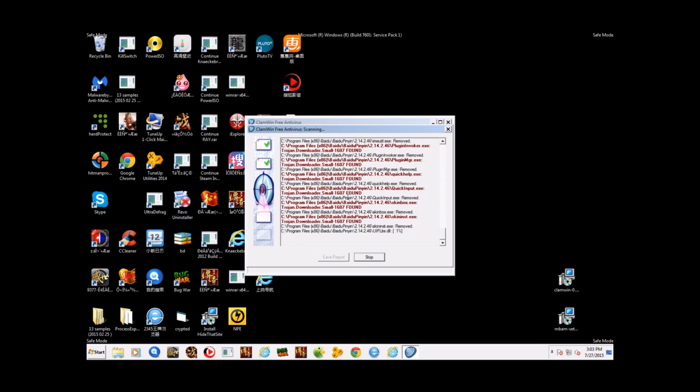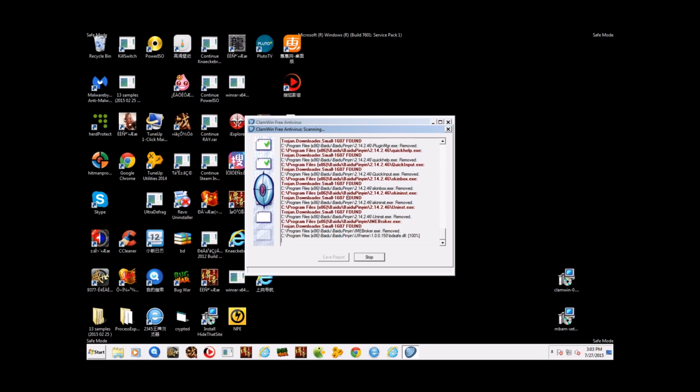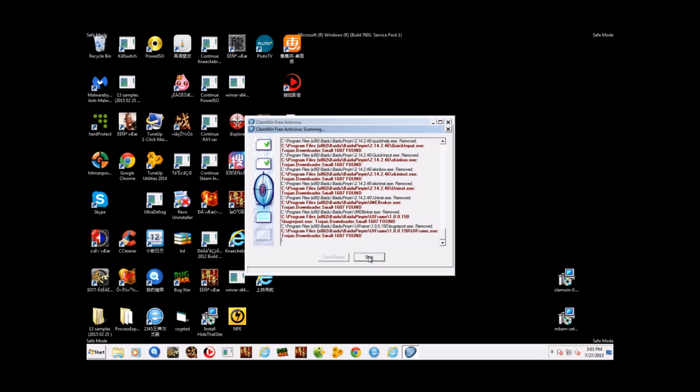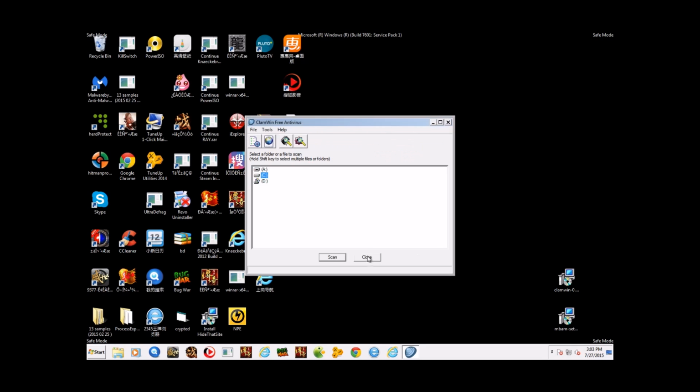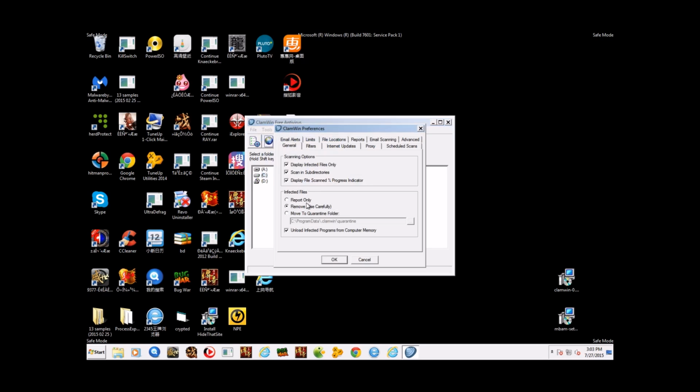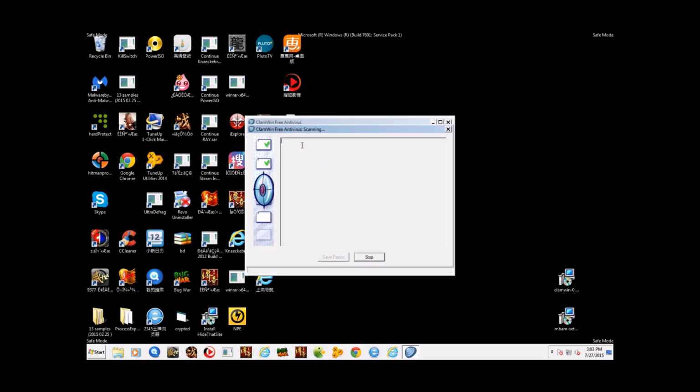We're going to see what it finds. Everything is set to be removed from what I understand. Let me quickly check that. That's a good thing. Unfortunately, I'm going to have to stop this because I want to make sure that the options are set to remove. So let's go to tools here, because I did have to reinstall this. Okay, good. It is set to remove. So I'll go ahead and start it up again.